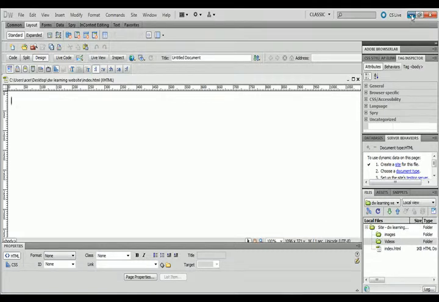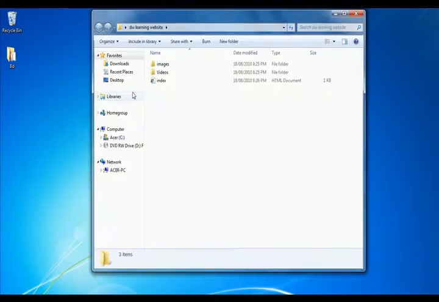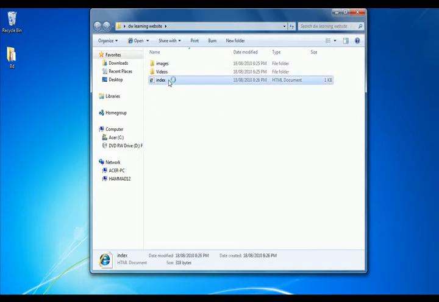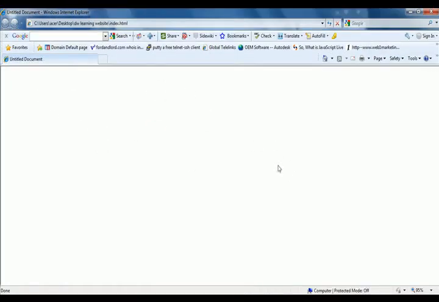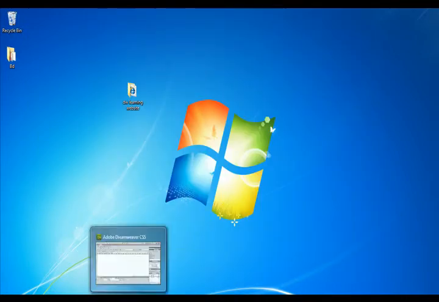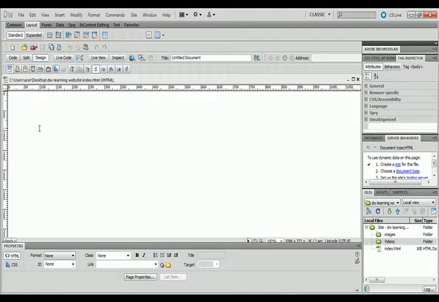Now if I minimize this and go to this folder, you'll notice that the two folders that we created are here, and the index file, which is an HTML file, is also there. There's nothing in it though, so if you double click on it, it opens as a blank page in Internet Explorer. So I'm going to close this, and we'll open Dreamweaver again. Now the target here is to finish the tutorial in 10 minutes or less, so I'll be doing it quickly.